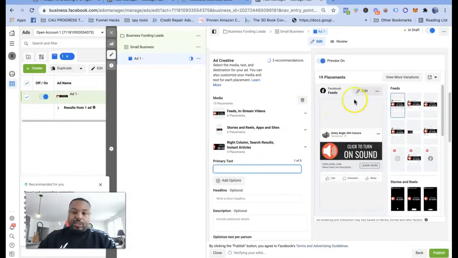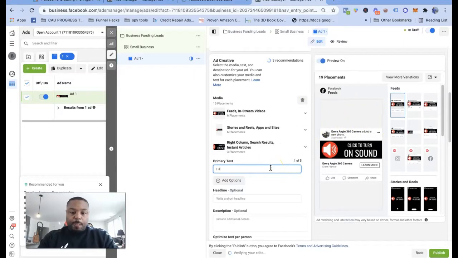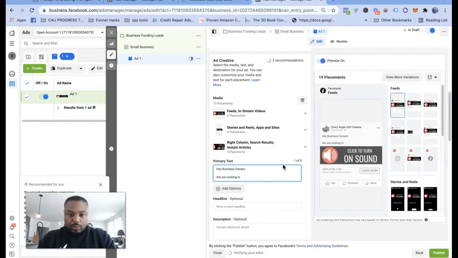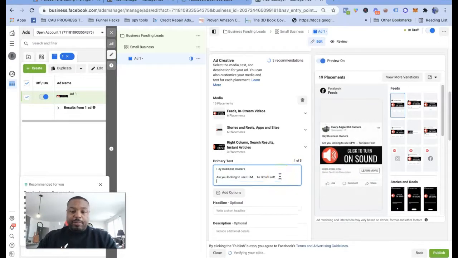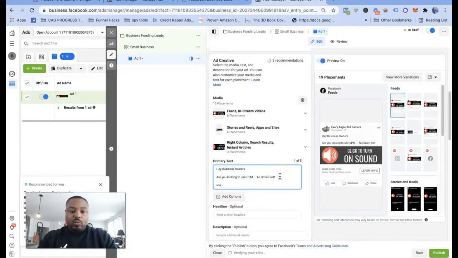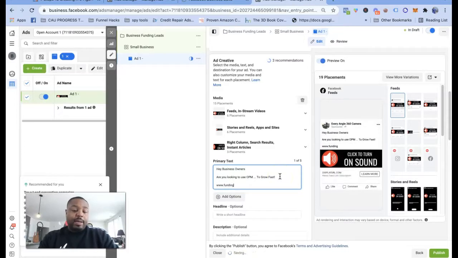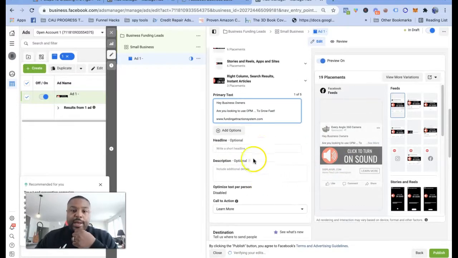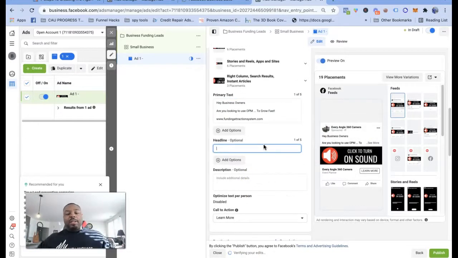Primary text. Now, the primary text is what you'll see above here, right? So, hey, business owners, are you looking to use OPM to grow fast? Right. All right, cool. Something like that. And then typically what we have is we'll have a landing page to send people to. Boom.